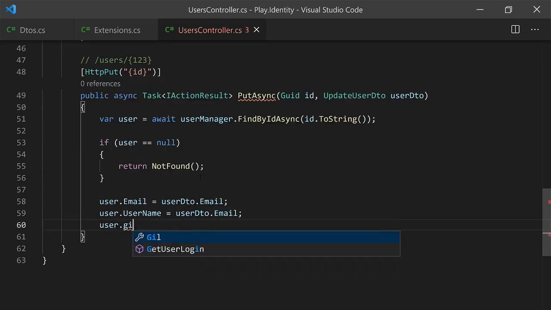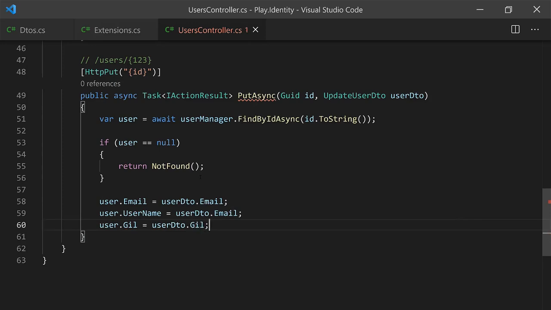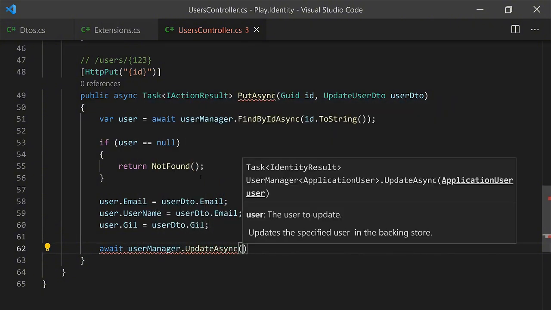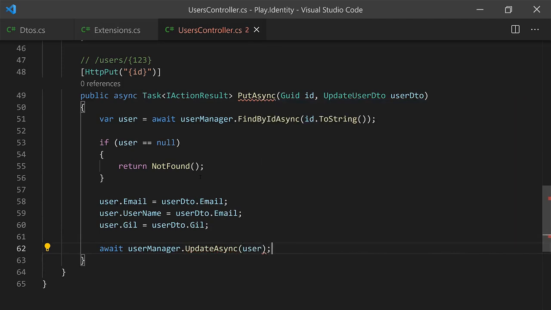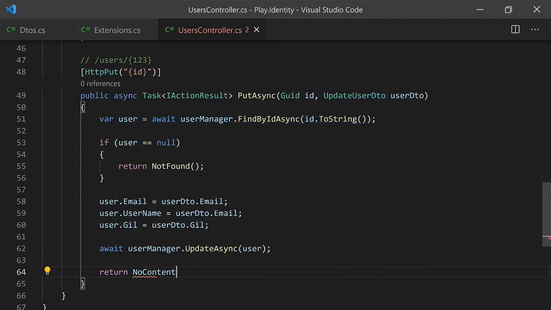And finally, user.Gil equals userDto.Gil. Then we'll go ahead and say await userManager.UpdateAsync user. And finally, as with any put method, we can just say return NoContent. So that's the update operation.